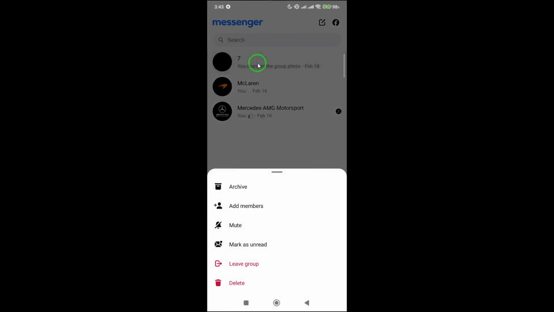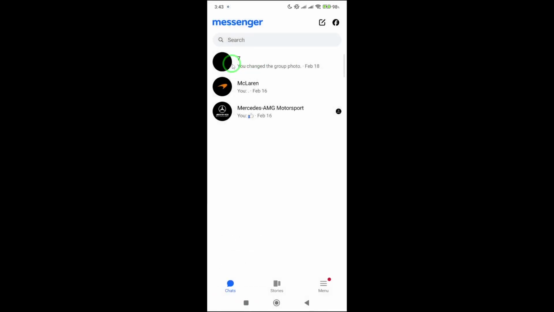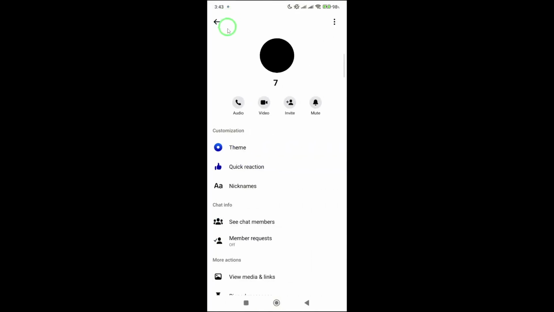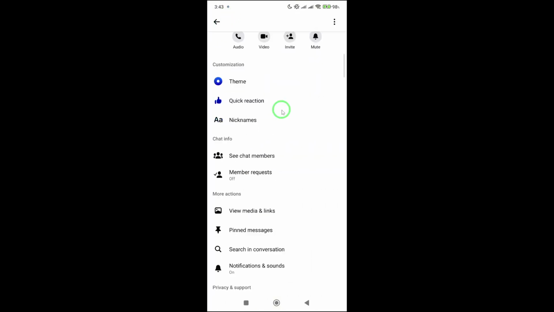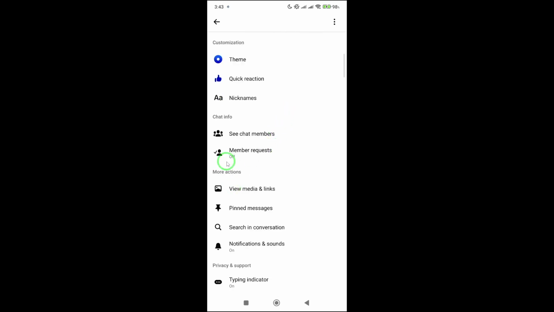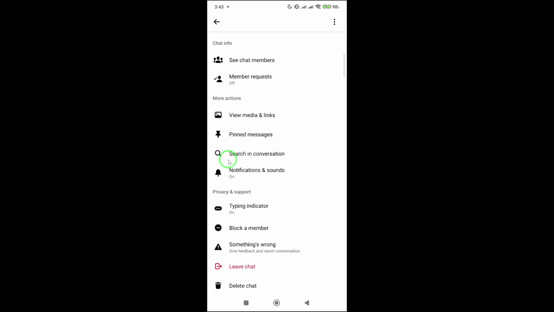From there, tap on the group's name at the top of the screen. This part takes you inside the group settings where you can control things like notifications, members, and privacy options. Once you're in the group settings, scroll down until you see the option that says block members. Tap on that. Here you'll see the list of everyone who's in the group.